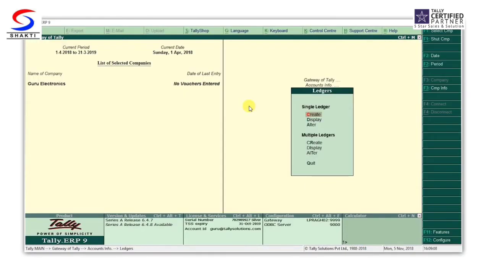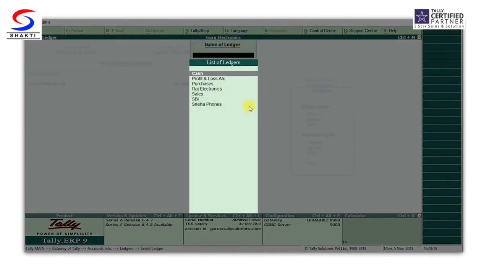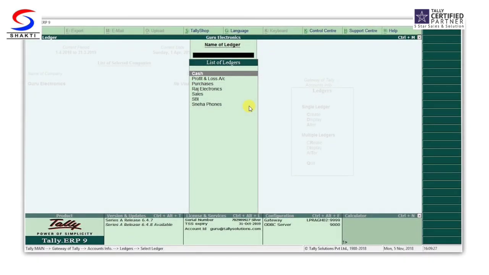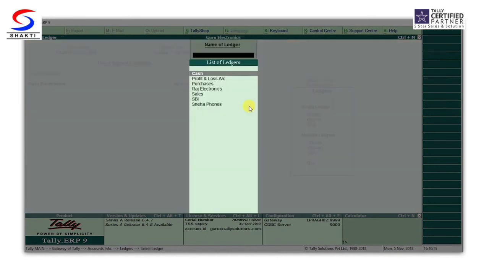At any time, if you want to see the ledgers you have created, you can select Display. You will see that in addition to the ledgers you have created, cash and profit and loss account ledgers are also displayed. These two ledgers are available by default when you create a company in Tally.ERP 9. You can also make changes to a ledger by selecting Alter.